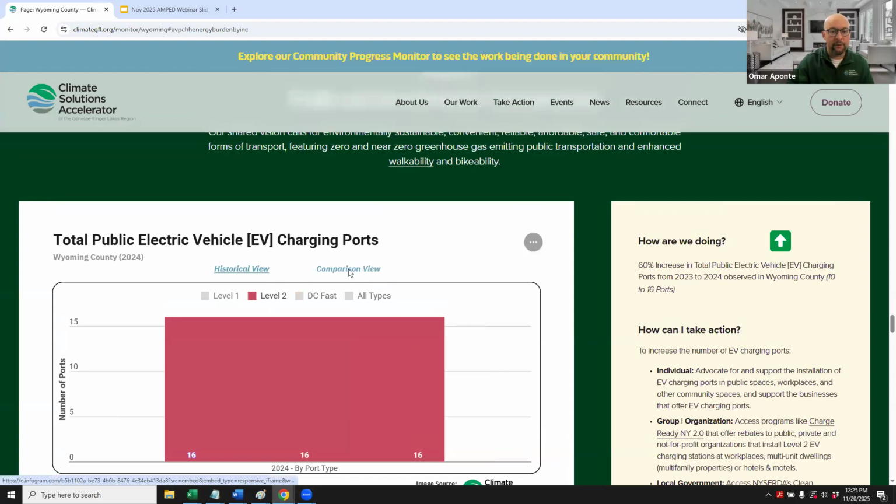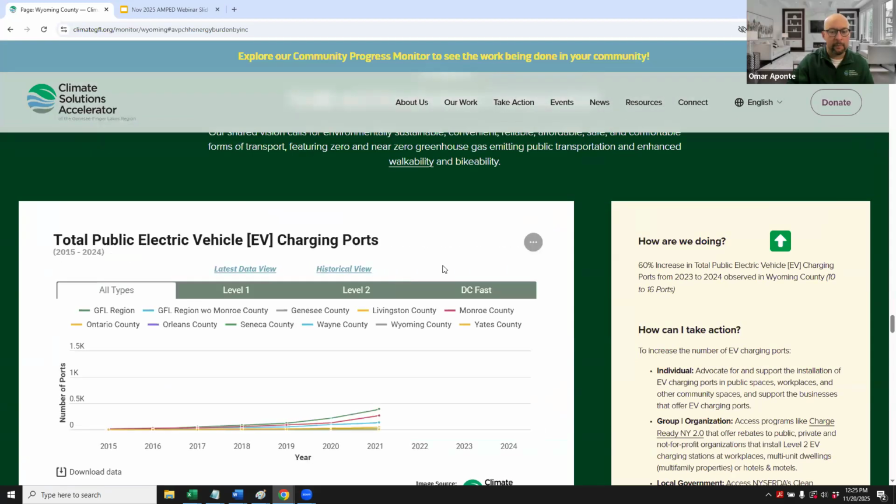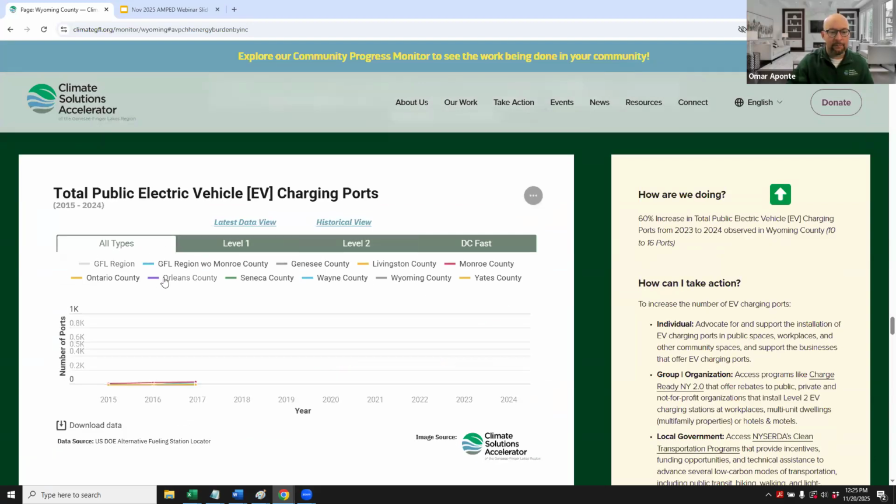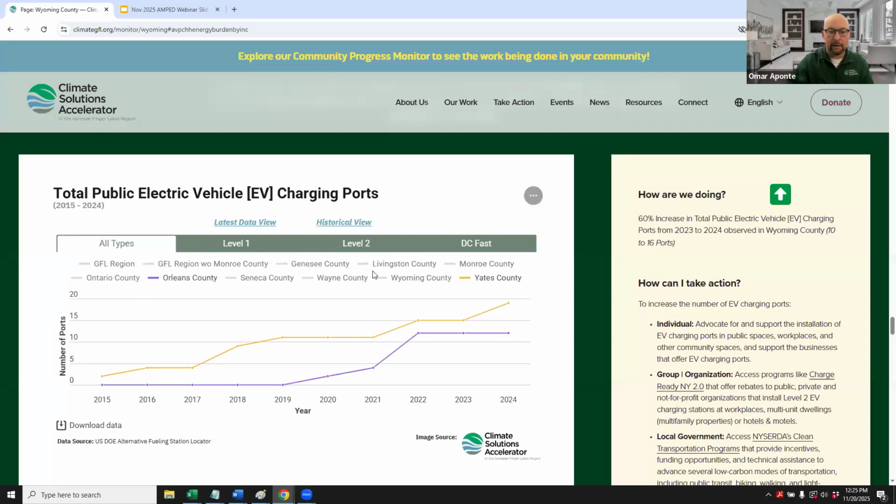So if I move here to the comparison view, for example, and I want to compare all types of chargers between, I'm going to say, Orleans and Yates. If you notice, I can just click and basically turn on and off the data on the graph. So as you can see, we can get a graph here that shows us how the total public electric vehicle charging ports have behaved through time. And we can make comparisons here between counties and between basically any community that we have available, you can click in and out.